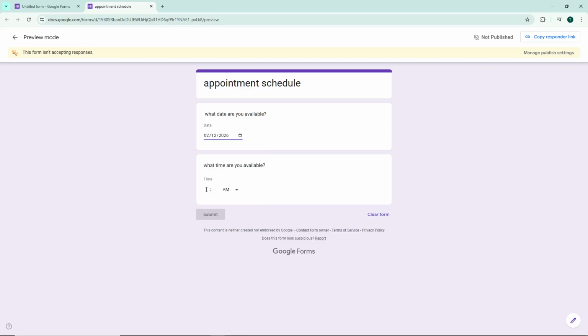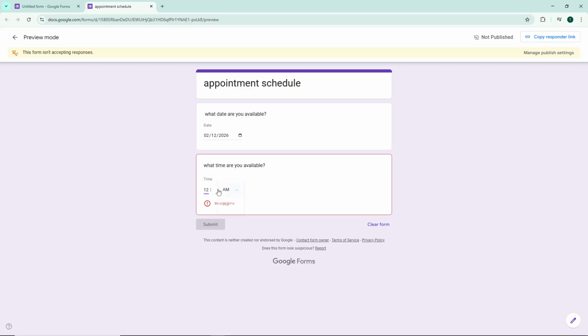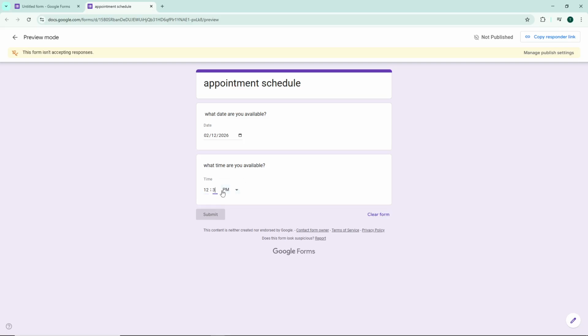And that's it. You've successfully created a Google form with both date and time fields, perfect for collecting scheduling information.